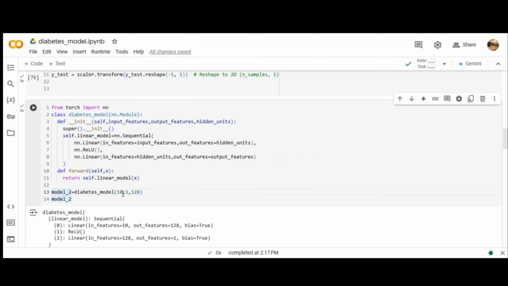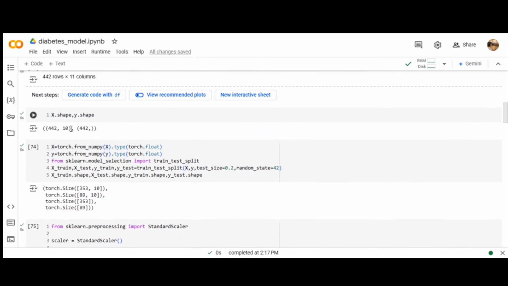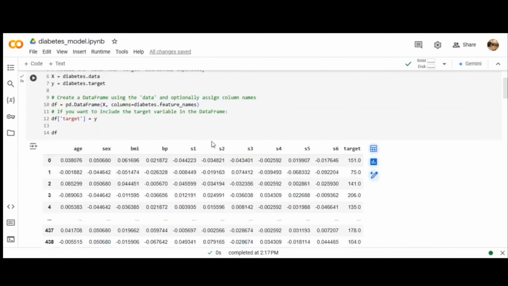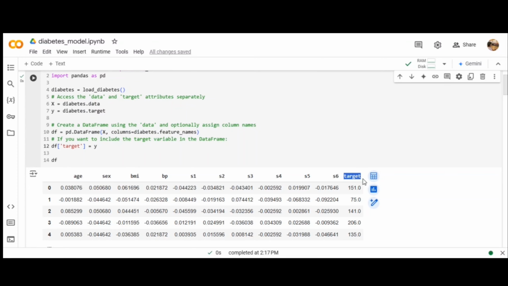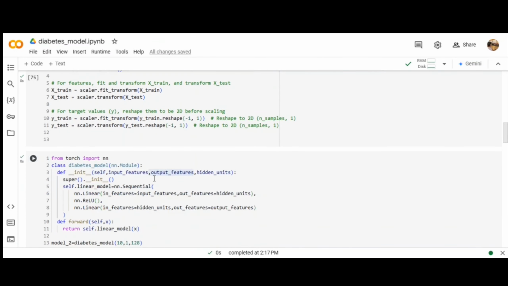The total number of features we have in our dataset is 10. You see over here we have 10. The number of output features in our dataset is 1, because we have only one label over here, so we'll be having one node in the output layer. And the number of hidden units in the hidden layer is 128.